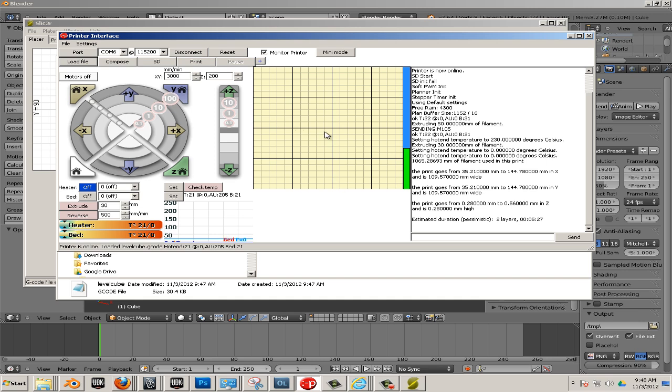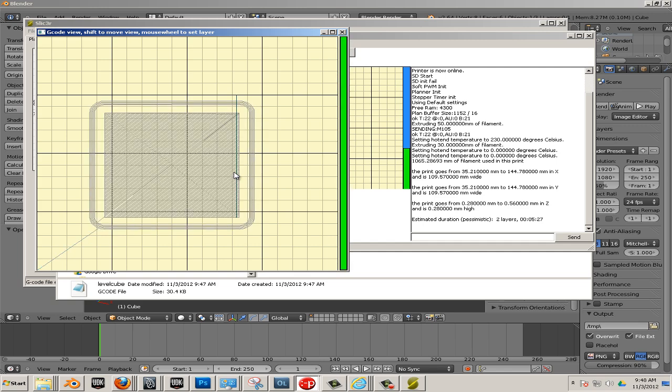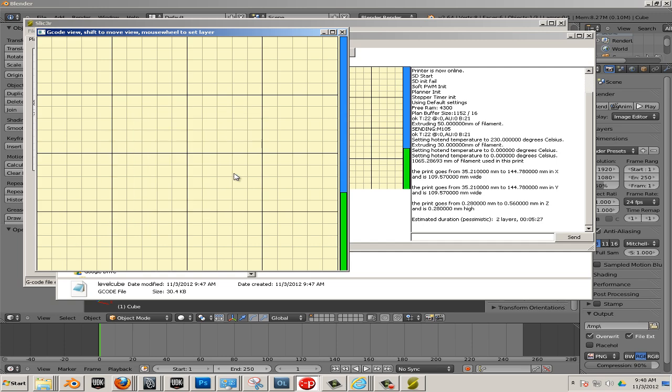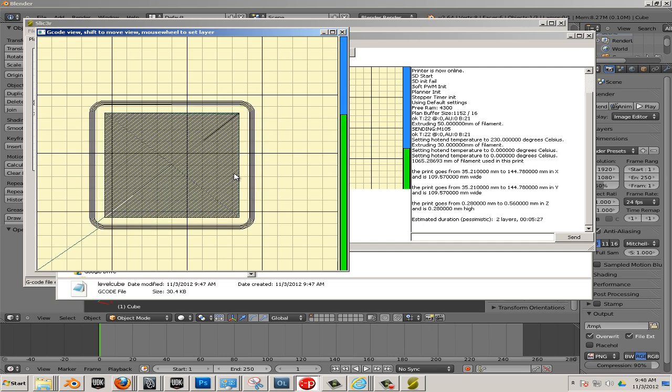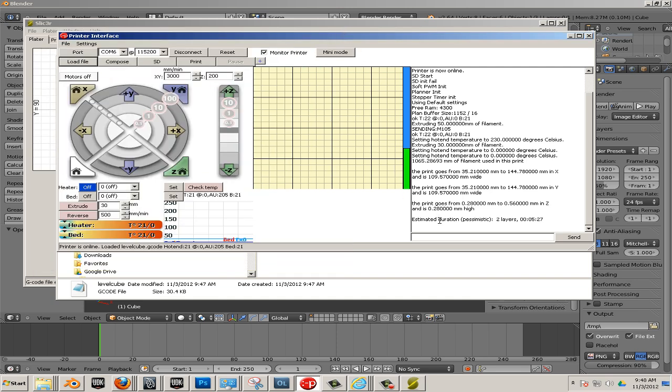Okay, so where is it at? If you double click here and you hold shift wheel mouse, you'll see that you'll have a start. And this is only 3 layers high. Also, you'll get an understanding that under the Z-axis, the print goes from 0.28 to 0.56. So that's roughly 1 swipe, or 2 swipes of the head, and then it'll stop.